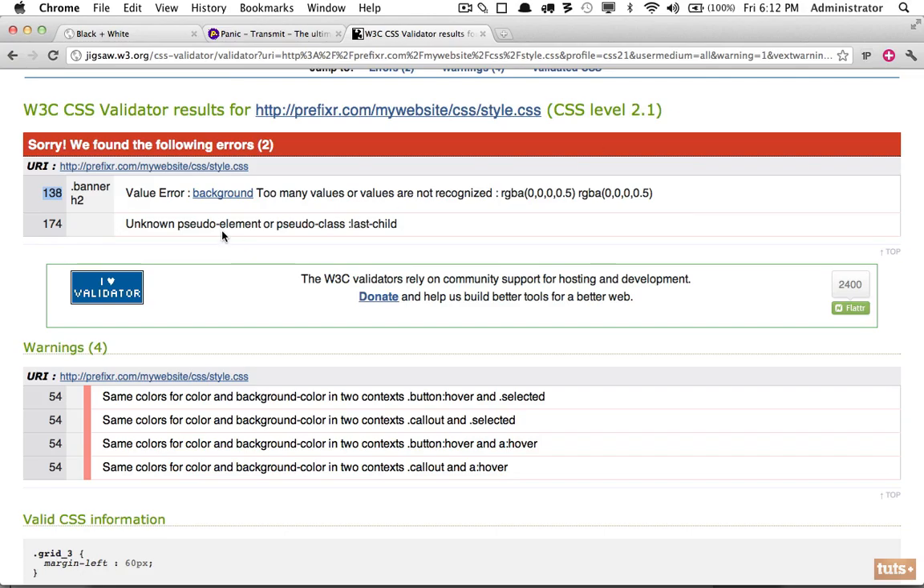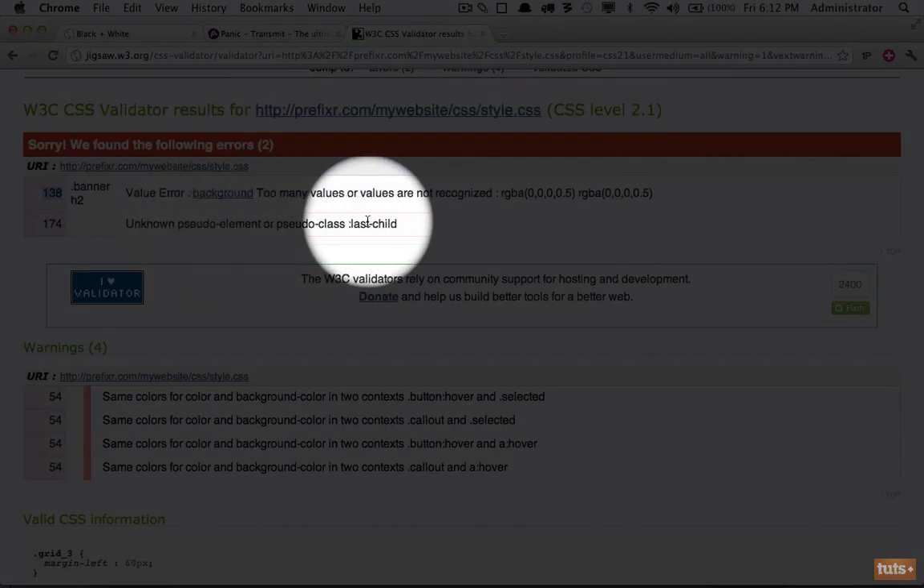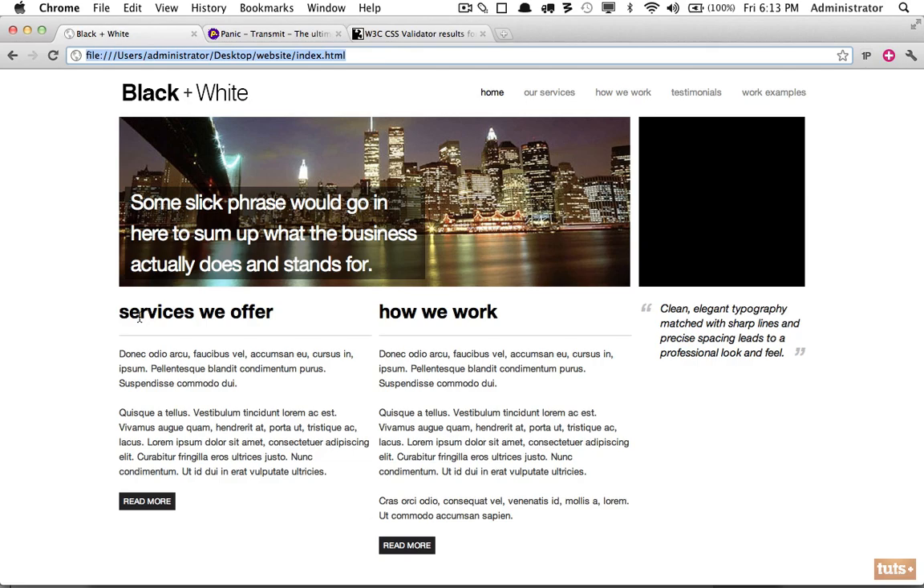And the same thing right here: unknown pseudo-element or pseudo-class last-child. We know we can do that. The validator just does not understand it. So don't simply change your code for the sake of passing it. We're using this as a test. And our tests show that we've done everything right. So we are finished with our first simple website.